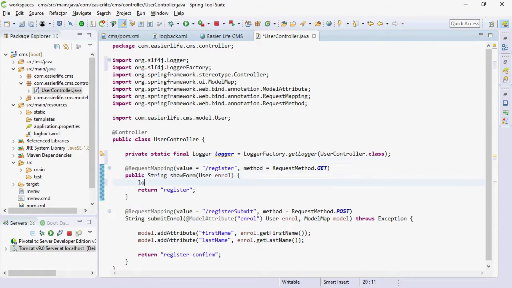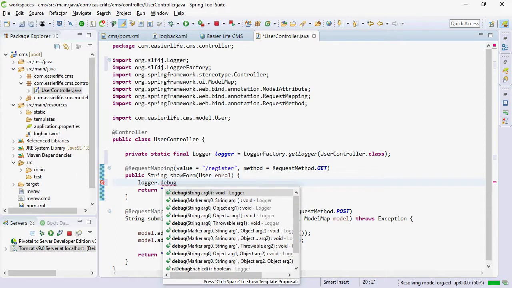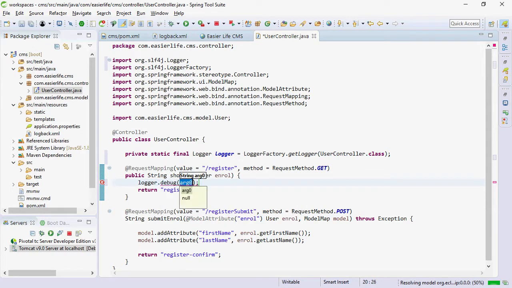Let's say logger.debug. We want to write some debug information. Let's say register URL is accessed. Save it.